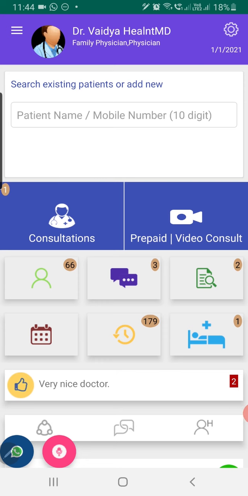In this video, we will explore some of the features built specifically for pediatricians. If your patient is under 12 years, HealntMD automatically adjusts to the pediatric mode. The application areas impacted are medical history, clinical findings, medicines, and immunization. Let us take a quick look at each of these.